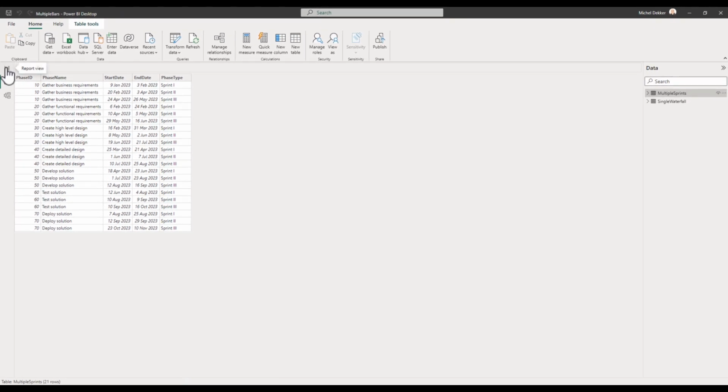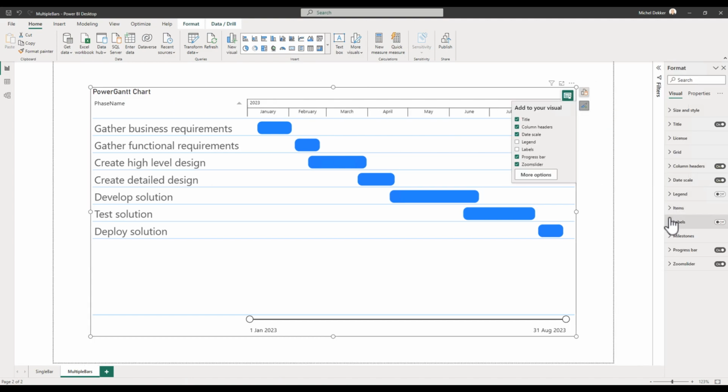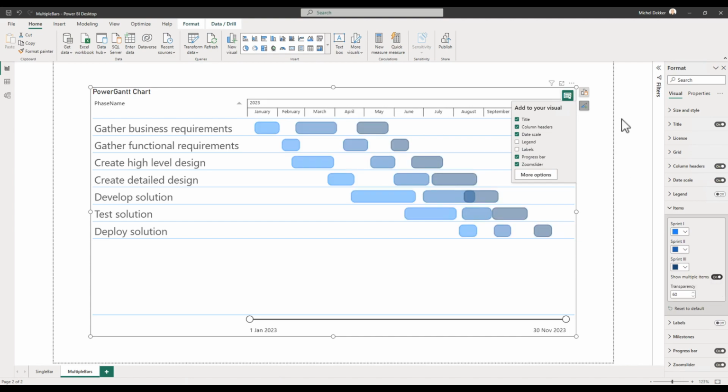Well, let's have a look. Let's go back to the Gantt. In this case, we'll select the Gantt chart and make sure we go into the formatting again. In the formatting of items, there is a single option at the bottom which says show multiple items. This is the setting where you can change this behavior. If you click this from off to on, you'll see directly that our visual now suddenly shows multiple bars for each of the rows. In this case, three, because we specified three for each of them.